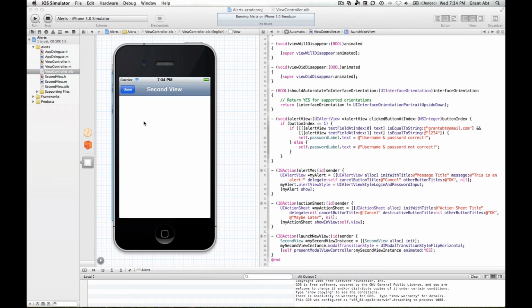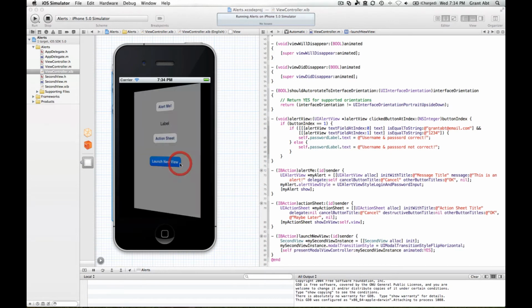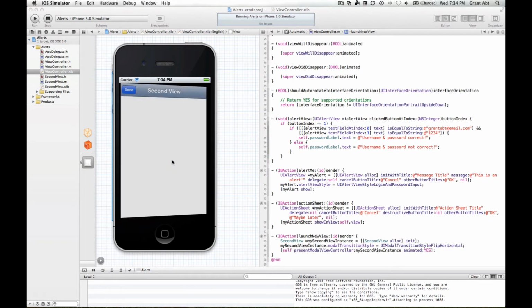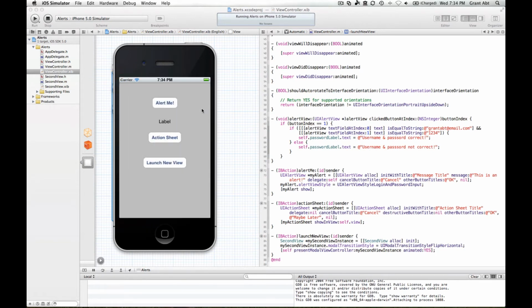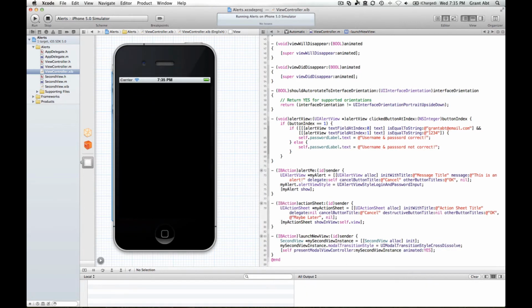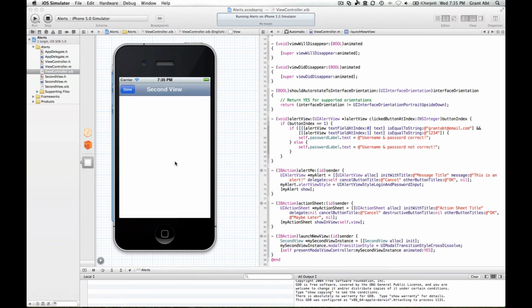Launch the new view, and we get the fancy flipping, which is exactly the transition style we saw in the utility application. But Apple did all that coding for us. But now we can do that for ourselves. So let's try the other two. UI modal transition style cross dissolve. Let's try that one. So you get a nice cross dissolve between the 2 views.